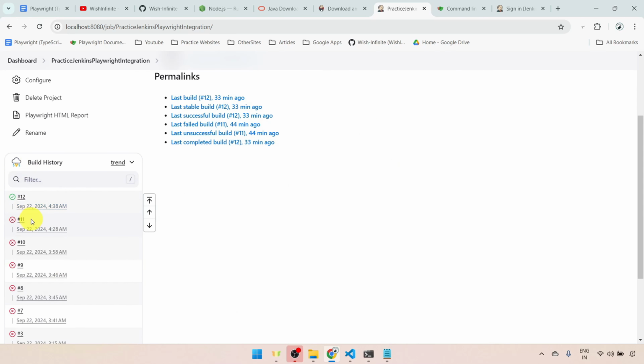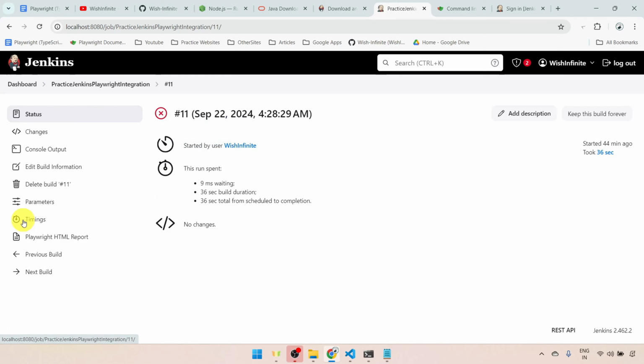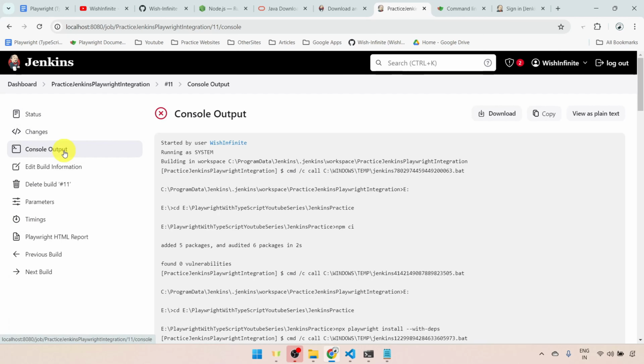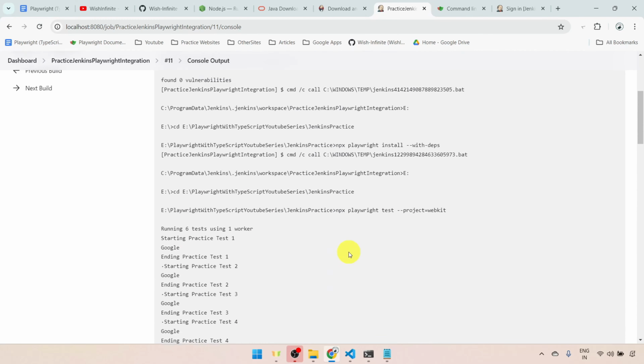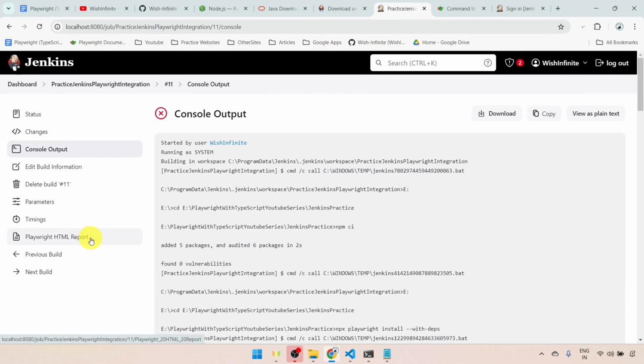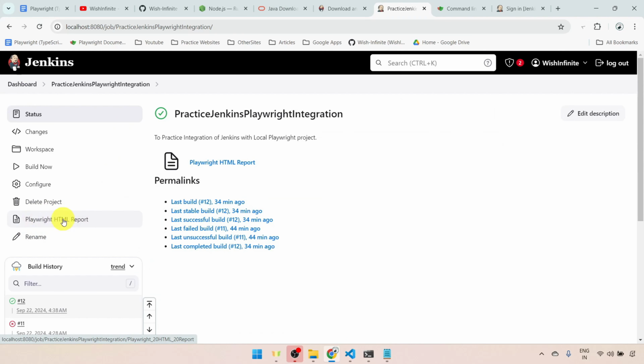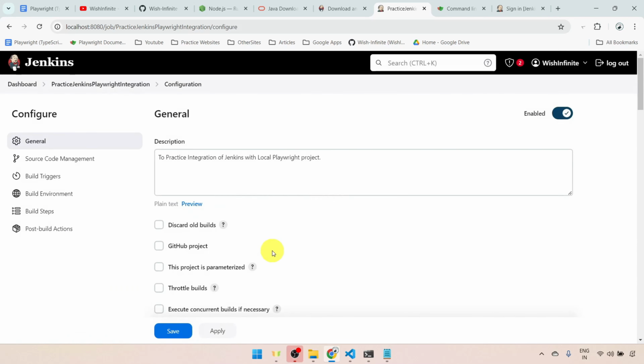And once your execution is done, you would be able to see the build tree for each of your executions. From here, you can open the build, and you can open the console output also, where you would be able to see all the execution details. And here, as we have configured the HTML report, that's why we are able to see this Playwright HTML report. This Playwright HTML report is appearing here because we have given the report title as Playwright HTML report. So any name which you will give here would be appearing in this place. And it's up to you how you want to configure the HTML report.